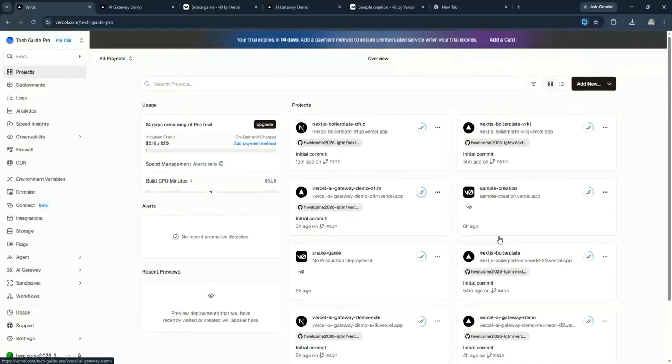To use Vercel Agent, you'll first need to have the Vercel CLI installed. Open your terminal and run the command npm install -g vercel if you haven't already. This will globally install the Vercel CLI on your system.